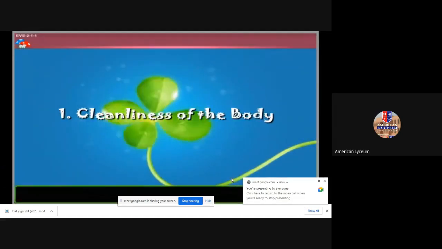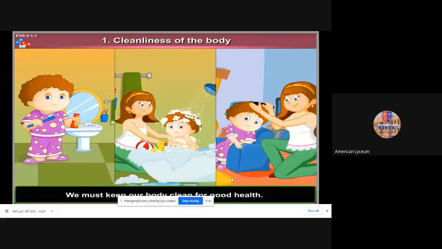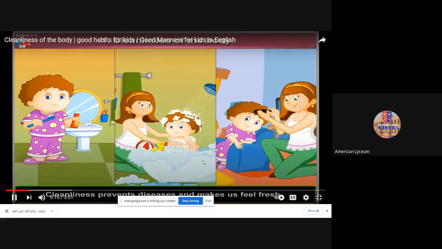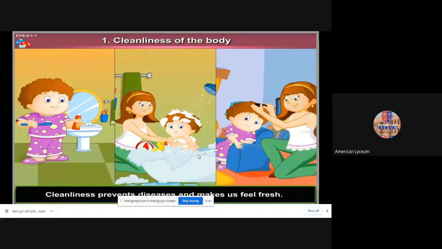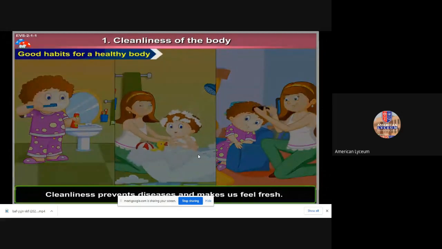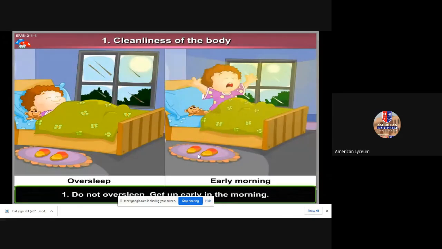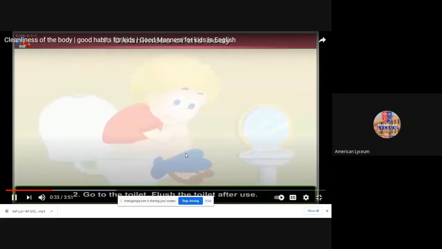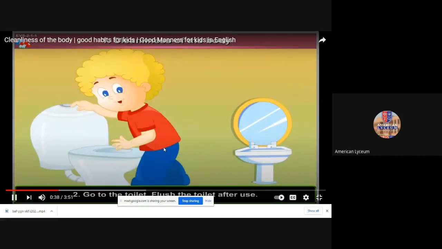Chapter 1, Cleanliness of the Body. We must keep our body clean for good health. Cleanliness prevents diseases and makes us feel fresh. Now let's see some good habits for a healthy body. 1. Do not oversleep. Get up early in the morning. 2. Go to the toilet. Flush the toilet after use.